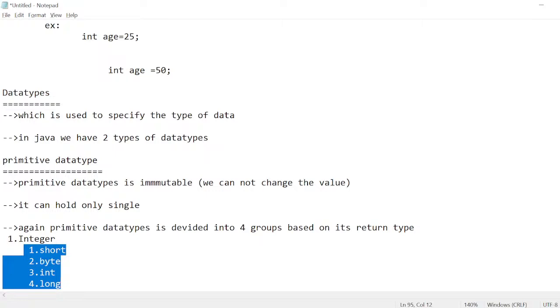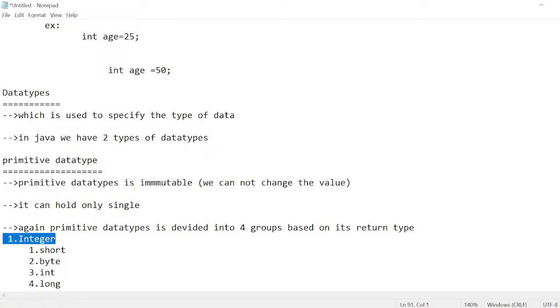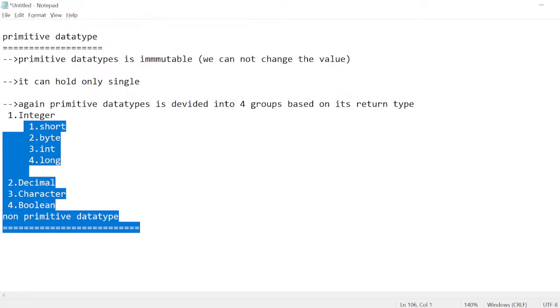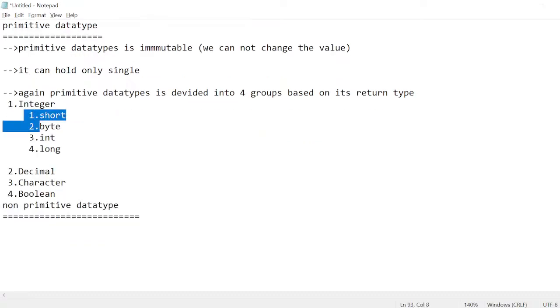All of these integer data types are used to store numbers only. Then what is the difference? The purpose is the same, to store values. Why are there four types? Only the size, guys. The only difference between these four types is the size.